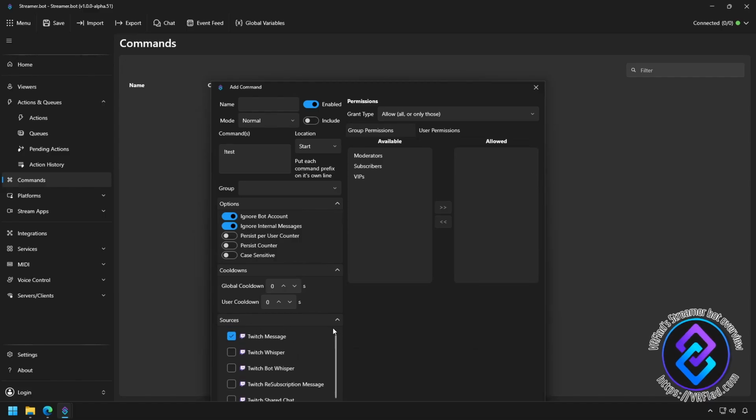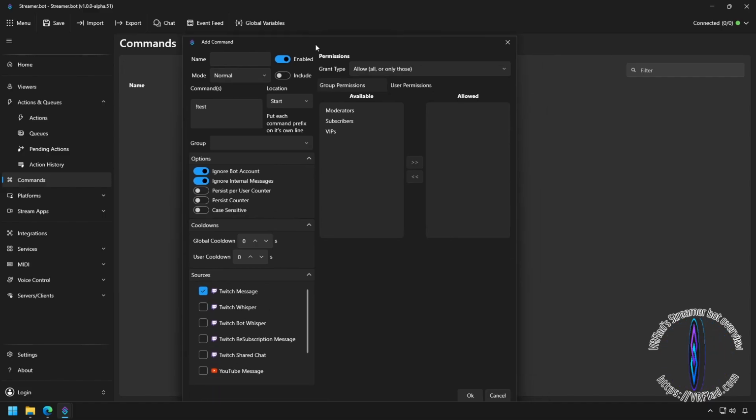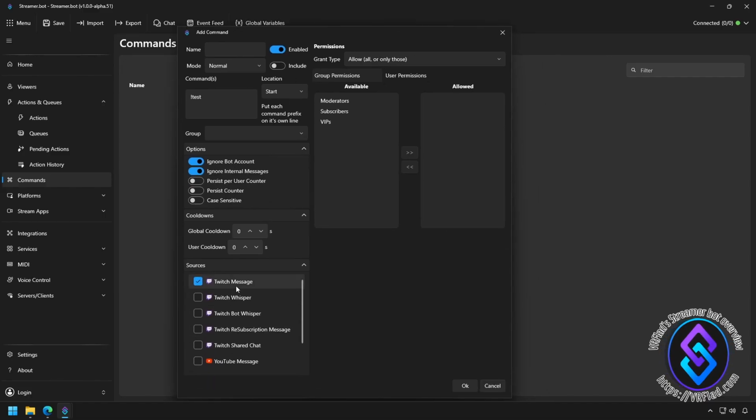You also have sources. You can see there's a lot of different options here. So you've got Twitch messages, Twitch whispers, bot whispers, resubscription messages, shared chat, YouTube, Kick, Trovo. So there's multiple ways to trigger a command.